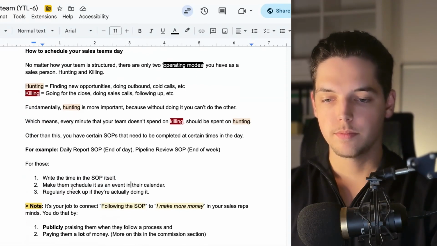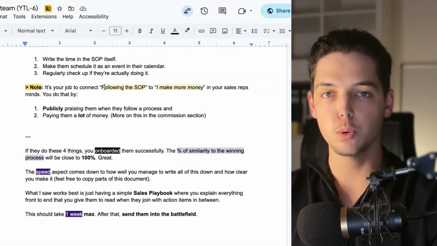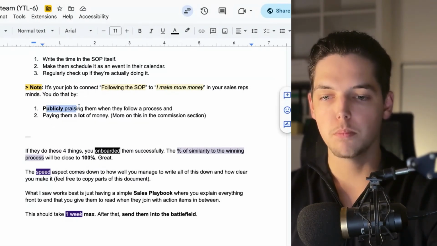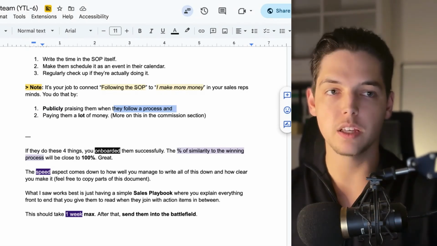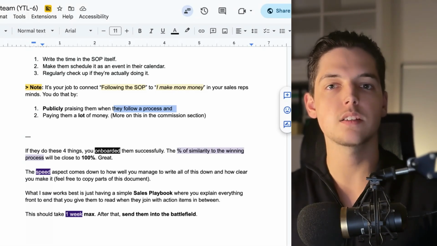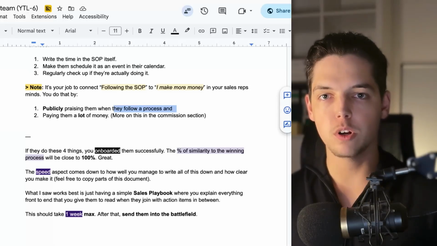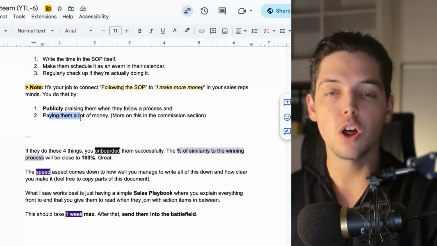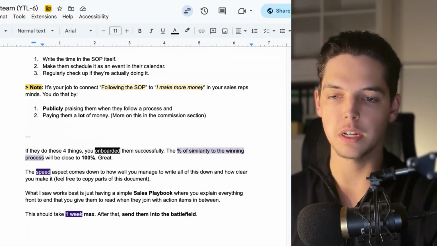By the way, as a note, and this is important, it's your job to connect following the SOP step by step perfectly to "I make more money" in your sales reps' minds. And you do that by doing two things. You publicly praise them when they follow a process perfectly. Publicly meaning in your sales team meetings, you actually shout out people who did the thing right, because everyone likes public praise. That's just how humans work. And you pay them a lot of money.